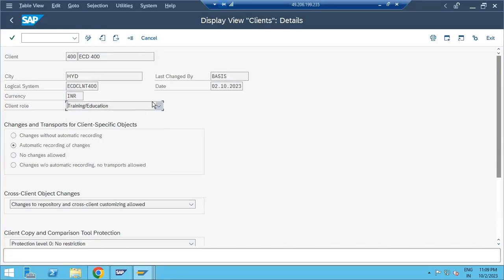So while creating the client, which client are you going to create? Testing user, demo user, training user, what is this exactly? Like this, you need to choose the respective client role. Depending upon the client role only, the data will be fetched.